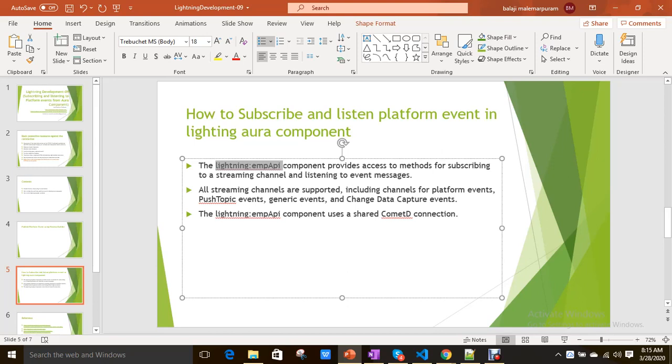The thing is, whenever you want to subscribe from a Lightning Aura component, you just need to include this component, and you have to use the methods of this component to subscribe or unsubscribe to your channels, of push topic events, platform events, generic events, or change data capture events. Right now in our example, we are going to subscribe to the platform event channel. Okay, now let's go through that.